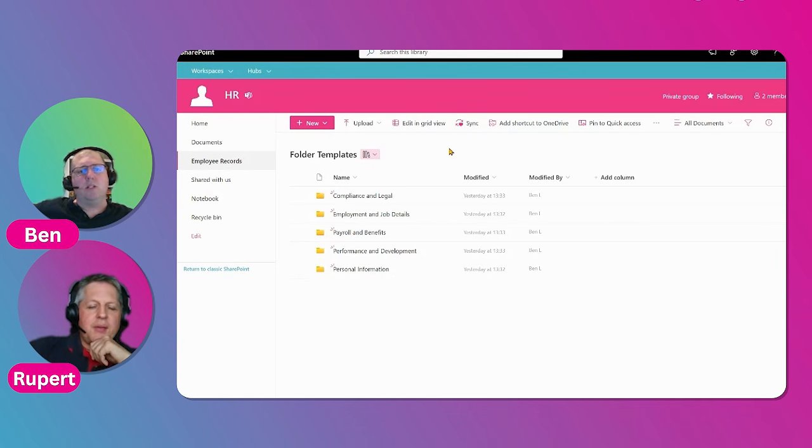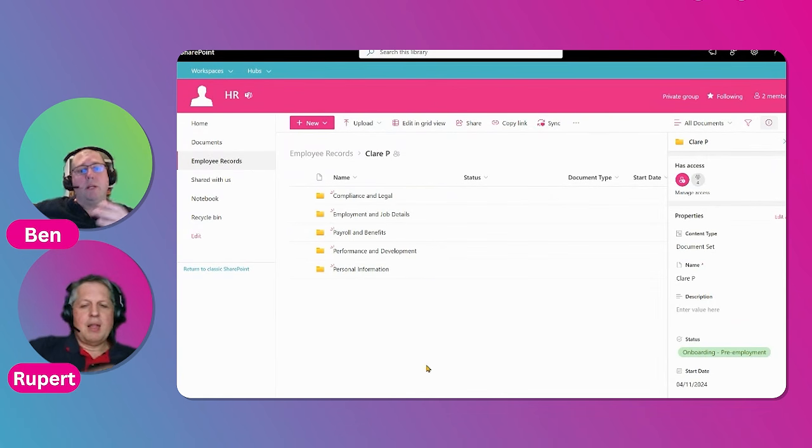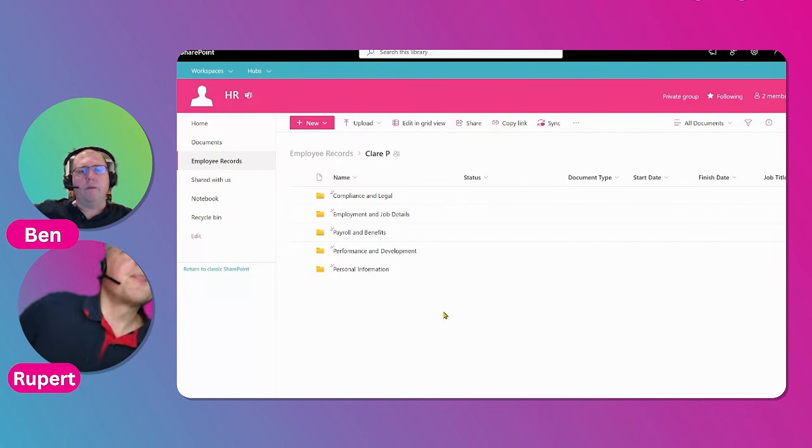Exactly. So let's just jump back into our employee records library. If we click into the ClareP folder, we can see that folder structure has now been set up for us automatically. But this is quite easy. If someone needs to add new folders, they can do that, maintain it themselves. Okay, so it's not something like a request to IT saying, I now need a new folder for this. They can update the template themselves, and then any future employees will have that template. Yeah, and we're just using some simple Power Automate to do that.